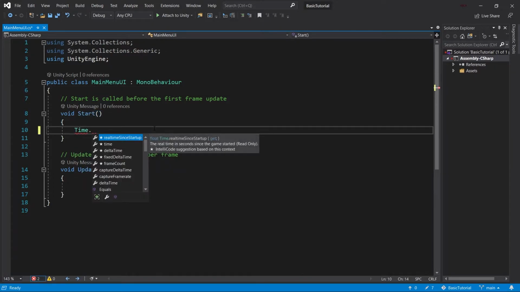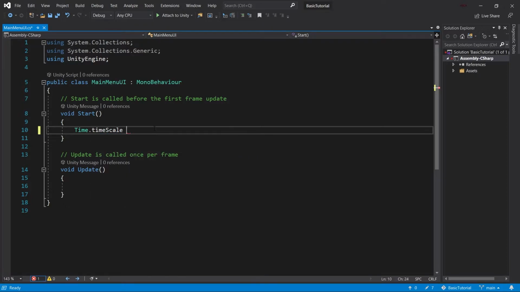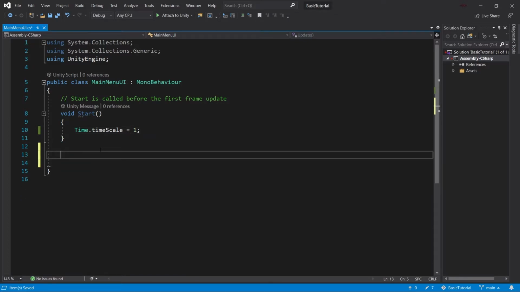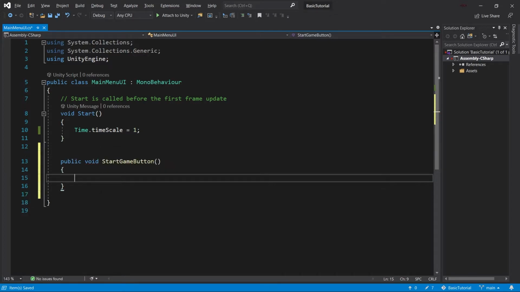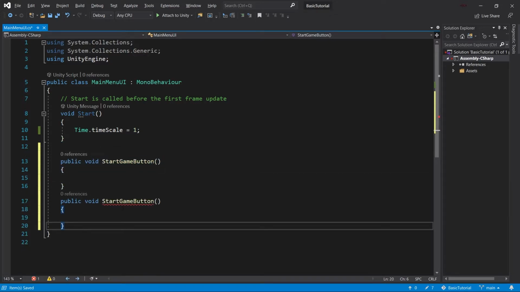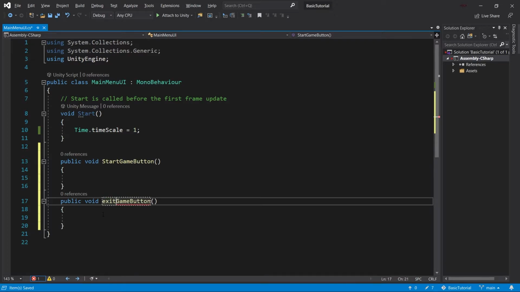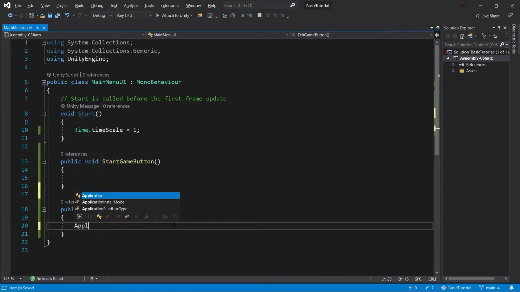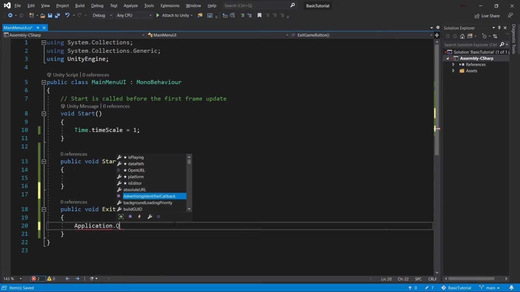So the first thing that we're going to do is we're going to do Time.timeScale equals 1. The reason we're doing this will be revealed shortly when we make the game over UI, because when we die, we basically want to set the timescale to 0 so that the game sort of stops. And here we simply reset this basically, and then we will have two public methods. One of them is going to be the start game button, and the other one, we can simply copy this over, is going to be the exit game button.